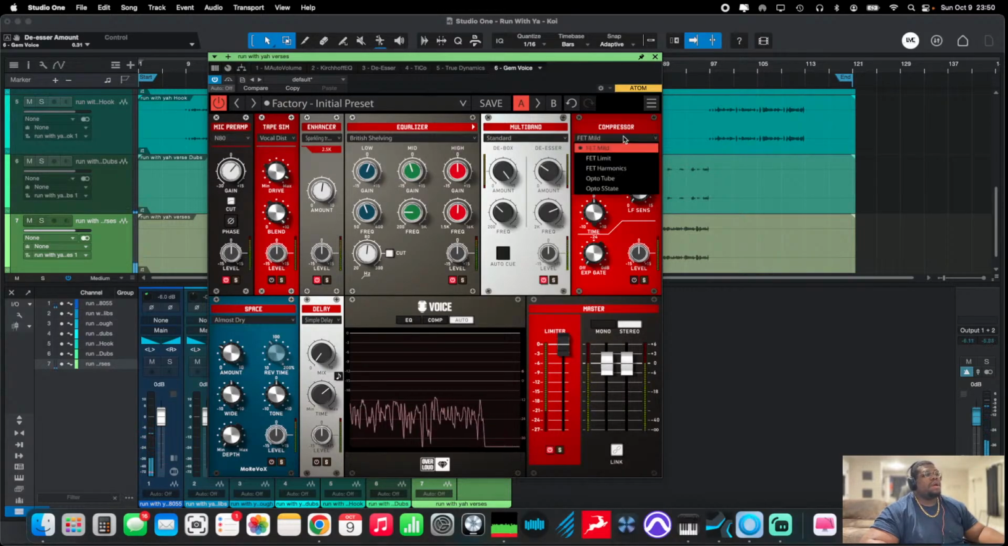I don't know. All right, let's go ahead and add a compressor. Let's go with another. Let's go with the opto solid state. Let's see what we got going on.